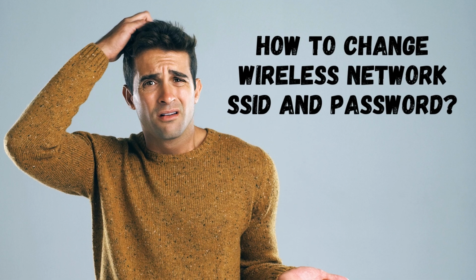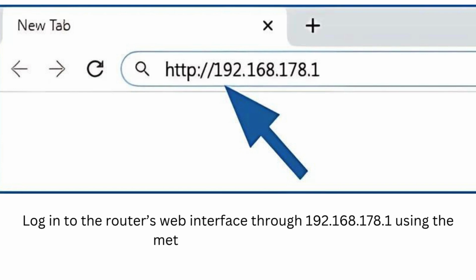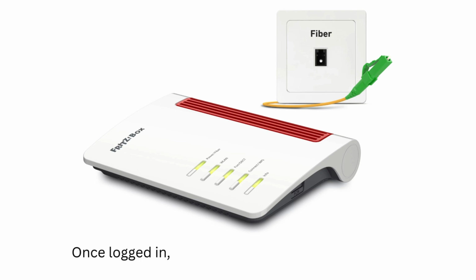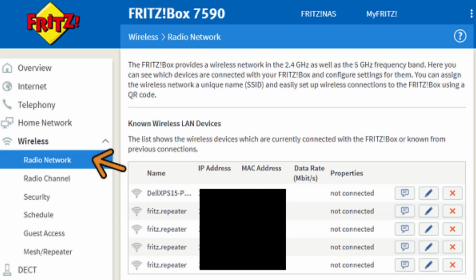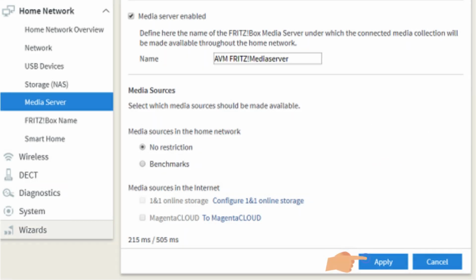How to change wireless network SSID and password. Log into the router's web interface through 192.168.178.1 using the method mentioned above. Once logged in, click on WLAN from the left column. Now, select Radio Network. In the name of the wireless radio network SSID field, enter the new SSID for your wireless network. Click on Apply to save the changes.